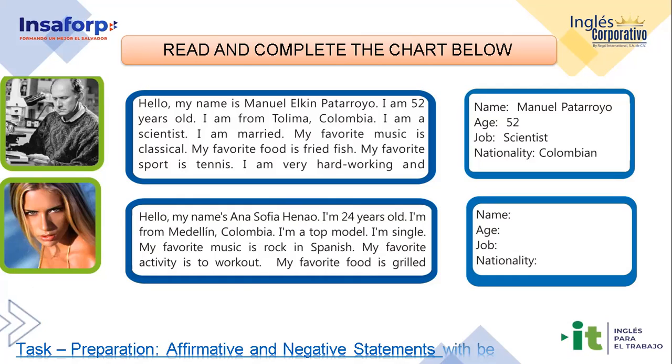So, hello, my name is Arely Ramirez. I'm 29 years old. I'm from San Salvador, El Salvador. I am a teacher. I'm single. My favorite music is cumbia. My favorite food is chicken. My favorite sport is soccer and I am a very hardworking person, and that's it.